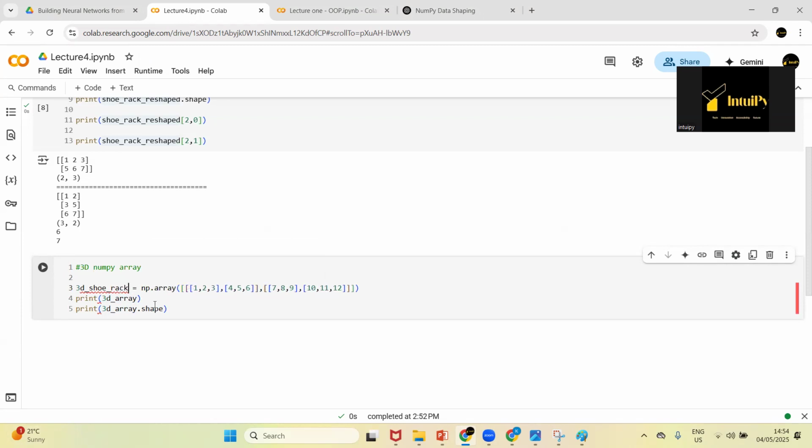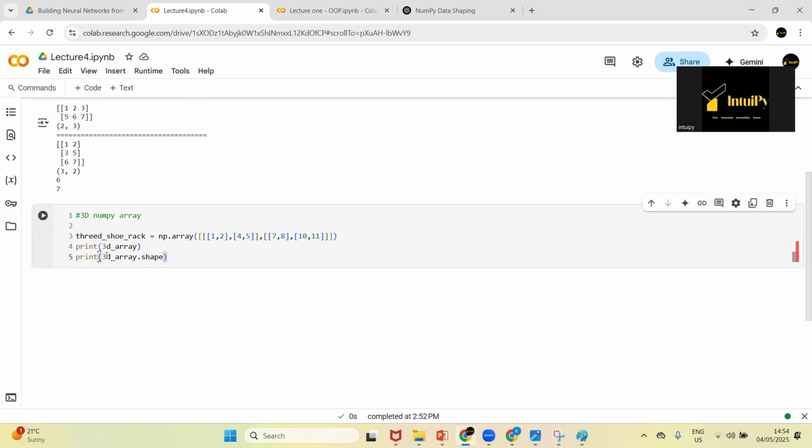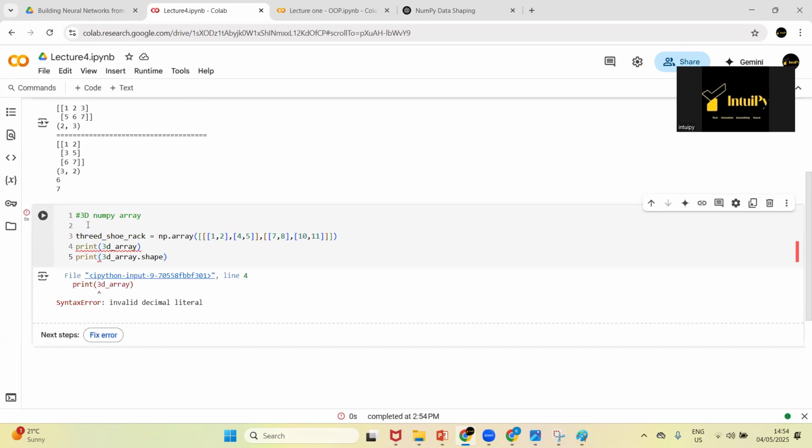And then, yeah, so this will not work. So let's say 3D shoe rack. And then remember what we had in our 3D shoe rack, it's a 2D. So this, and then I hope all is well. Let's try and run this one. Okay, well, I changed the variable name.